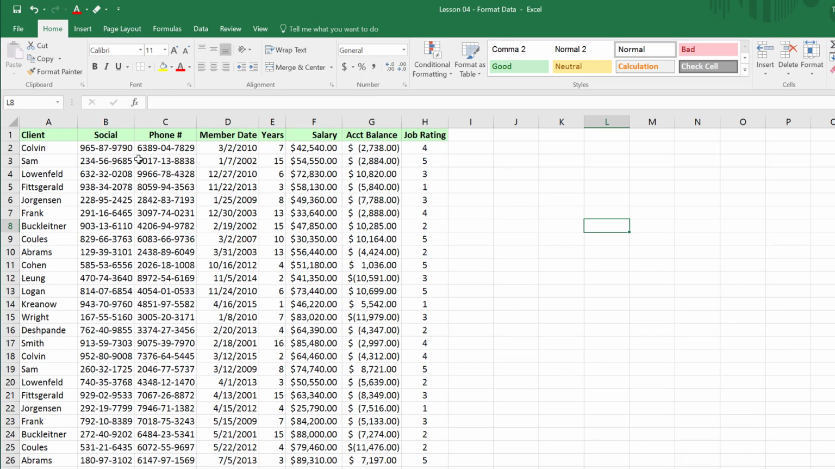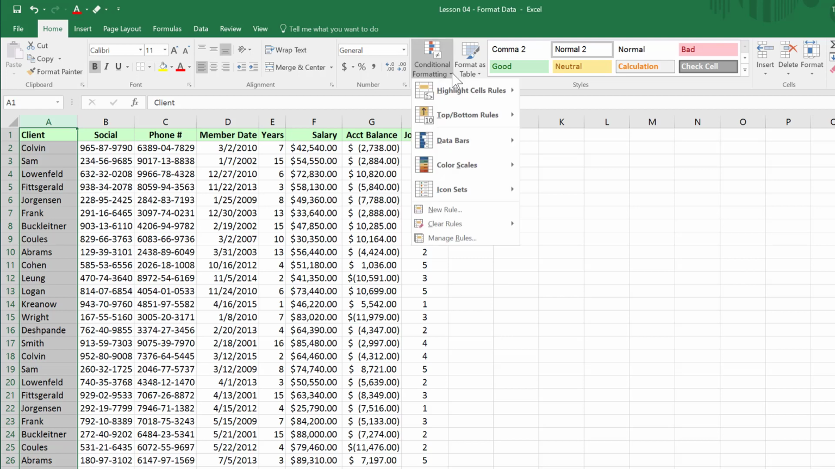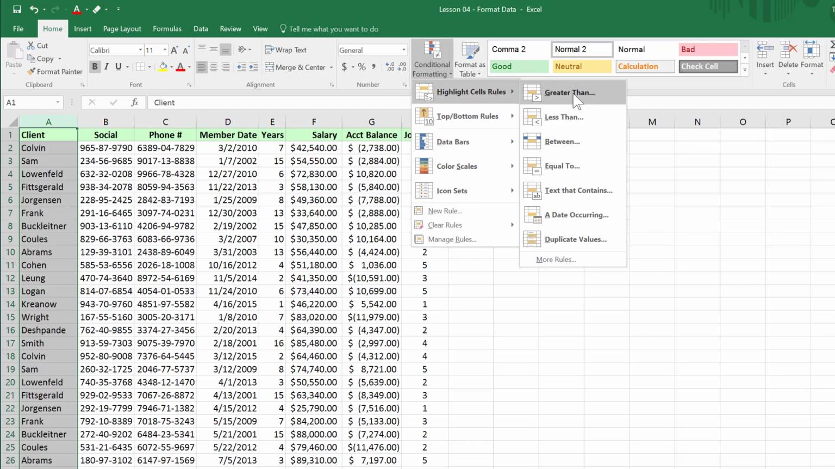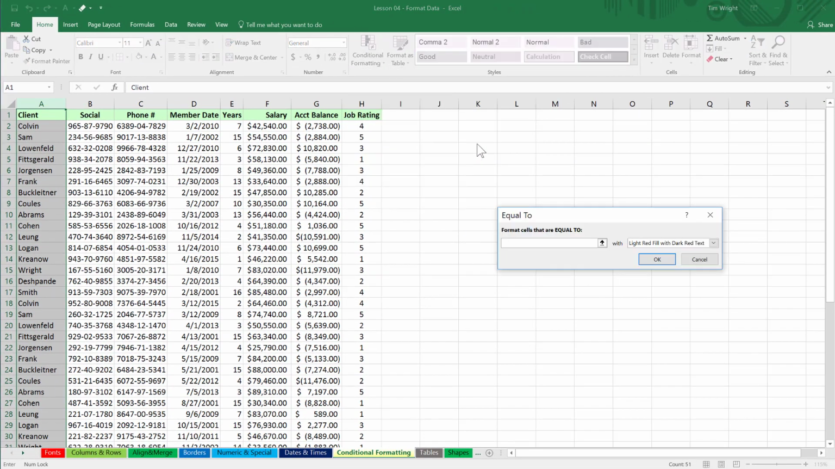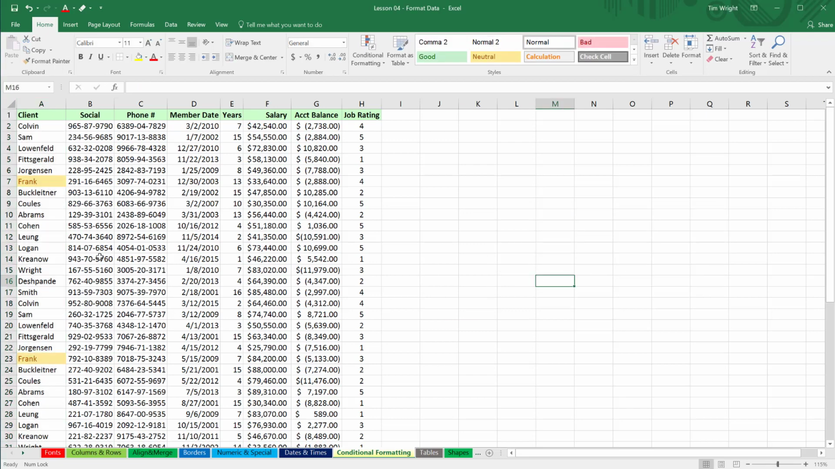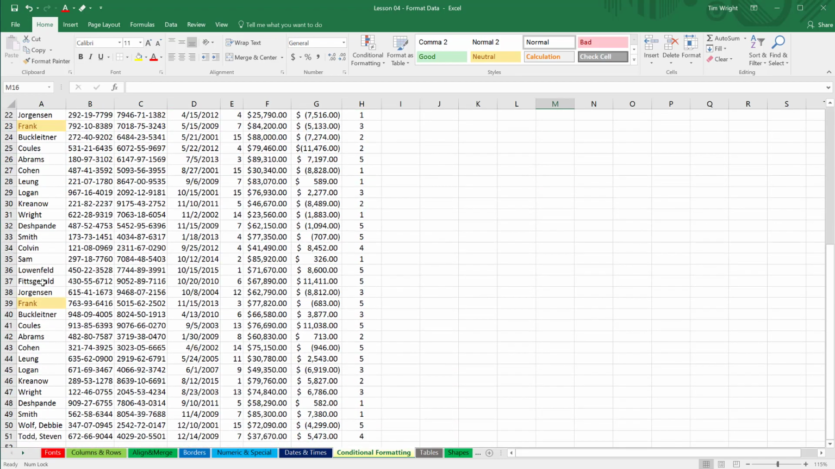Let's go over here to our names, and we're going to select all of our names, Conditional Formatting, and under Highlight Cell Rules, what about equal to? Highlight all cells equal to. And here, I can put in something like the last name, Frank, F-R-A-N-K, and highlight with yellow fill with dark yellow text and say OK. So now all of our Franks have been highlighted.